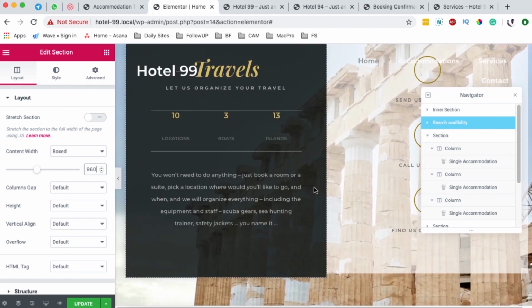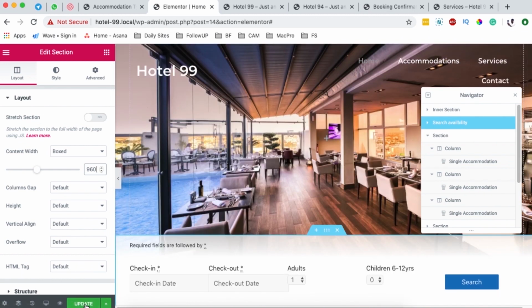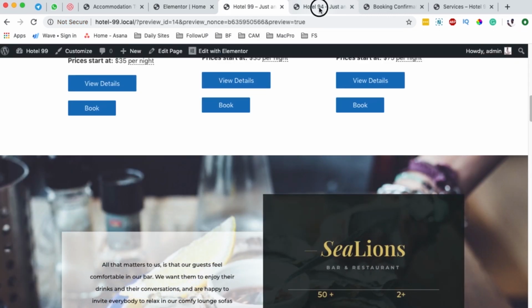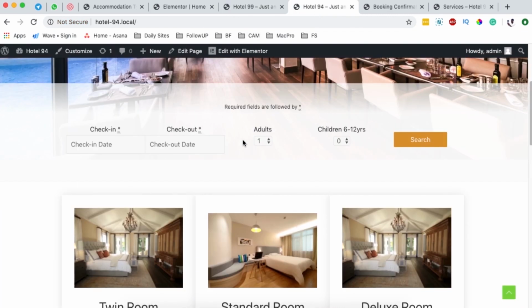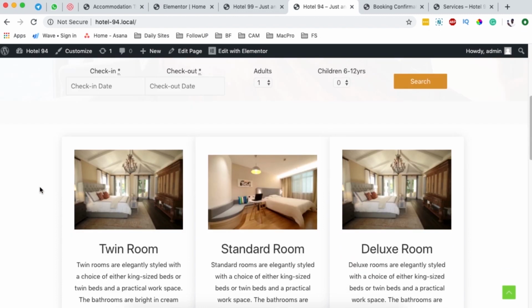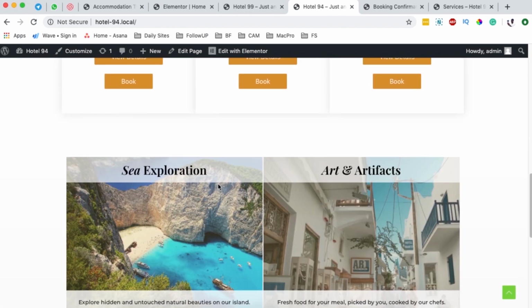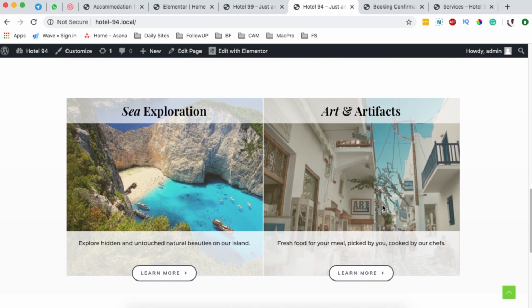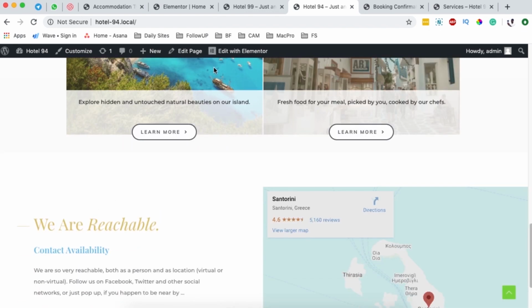Okay, so I'm going to simply update this, and the same we have to do for our header, so that everything looks intact and in line. Now when you look at our other home page, you see that we have this widget, we have our single accommodations listed, and we have some of our featured services, and then the footer.